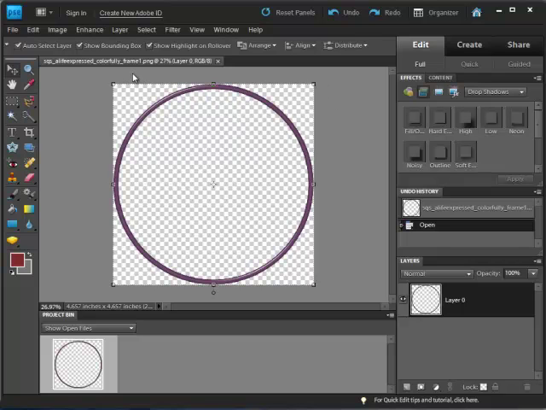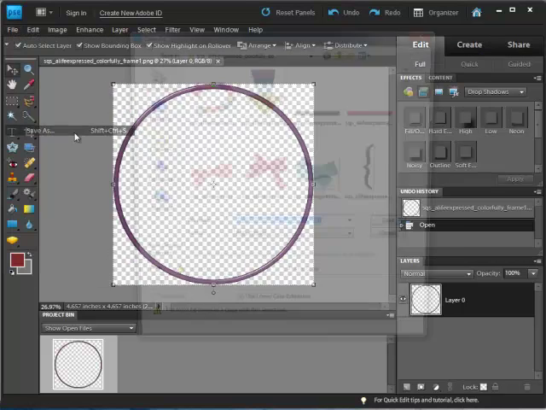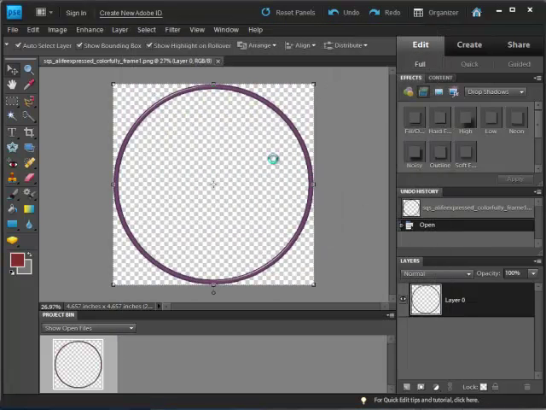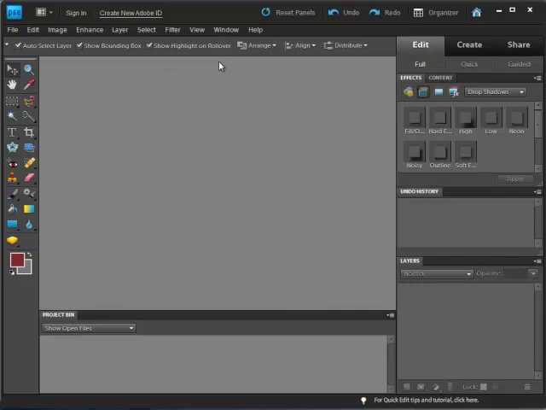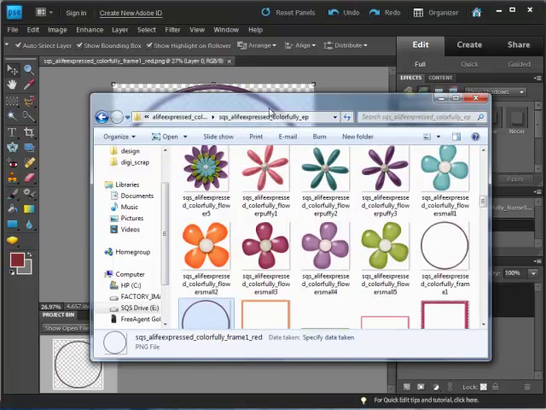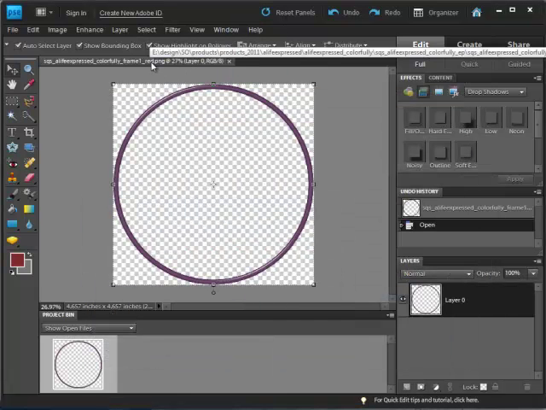So the first thing we're going to do is rename this file, so we don't color over the purple frame that we're going to want later for another layout. I'm just going to save it with the name red at the end of it and click OK. Now it's still showing the purple frame and not the one that I resaved. So I'm just going to go find that, pull it in, and make sure that I'm not working on my original file.